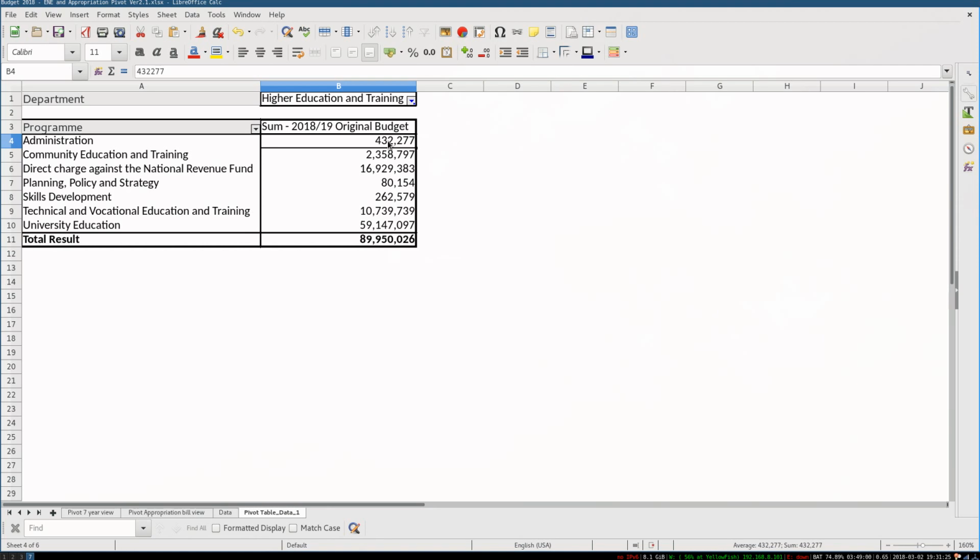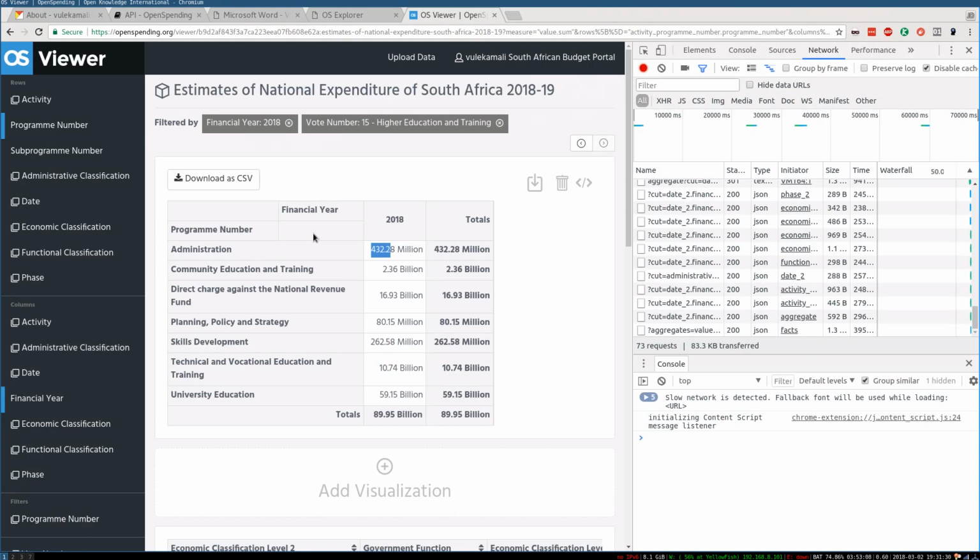And I'm checking here because I've already checked this pivot table against the dataset published by Treasury, the summary of this expenditure. And it's important to make sure that you're looking at the right numbers. There's another dimension called phase, and for some years there are multiple phases, so it's important to select the phase you're interested in. For example, if you're looking for budget or if you're looking for actual.